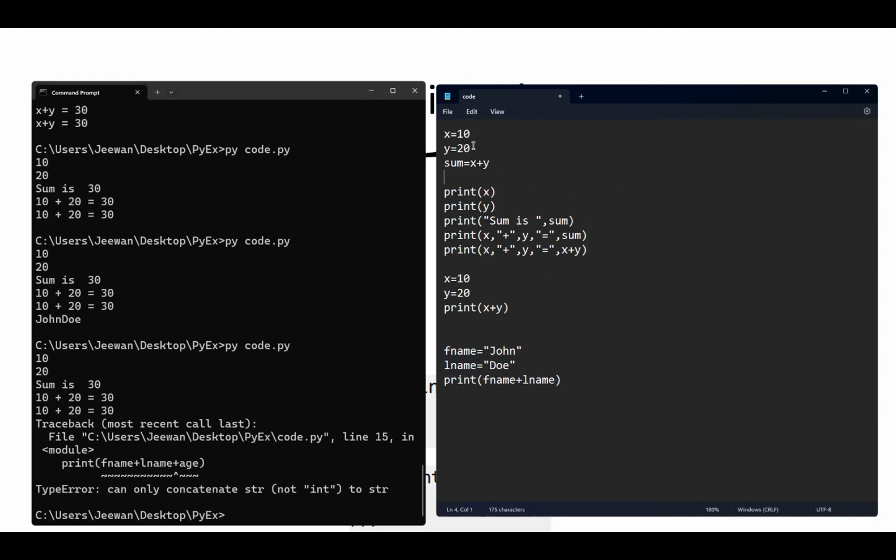And this is how you display multiple arguments. Like here, only one argument you are passing. Here you are passing two arguments. You print sum is, whatever you wanted to print, you put inside the double quotes, and then you put the variable name.